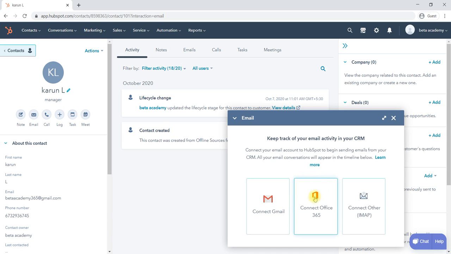You're sending a mail through Gmail or Office, or connecting with a mail. You can connect the contact with Gmail.